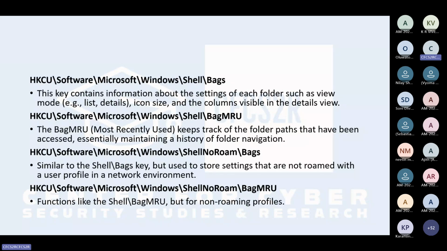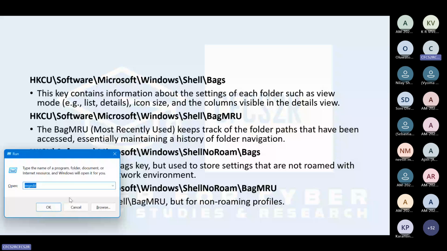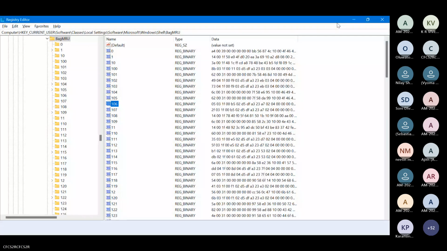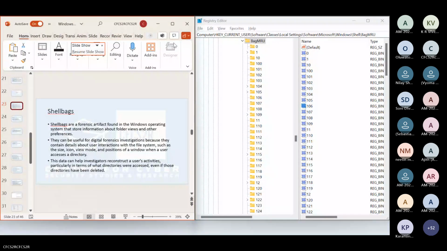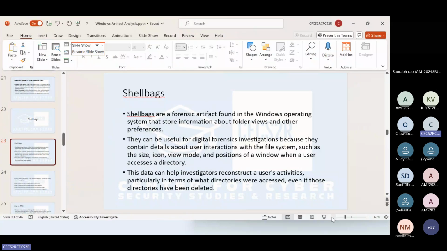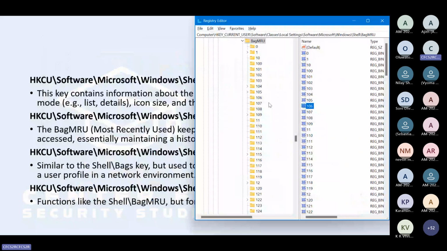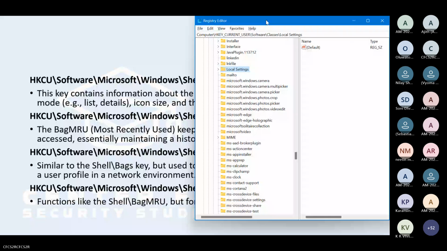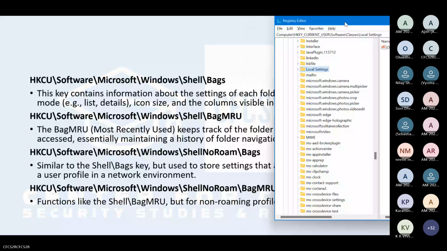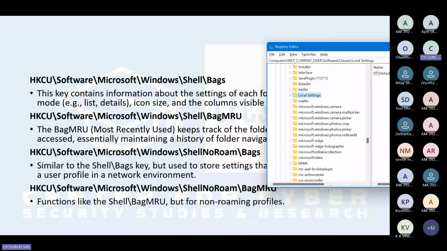To open the file, we're going to open the Registry Editor, which can be used to find the particular areas. Okay, so let's go to the location. I'm sharing in such a mode so that you can view easily. Let's go to HKCU. HKCU means HKEY_CURRENT_USER.